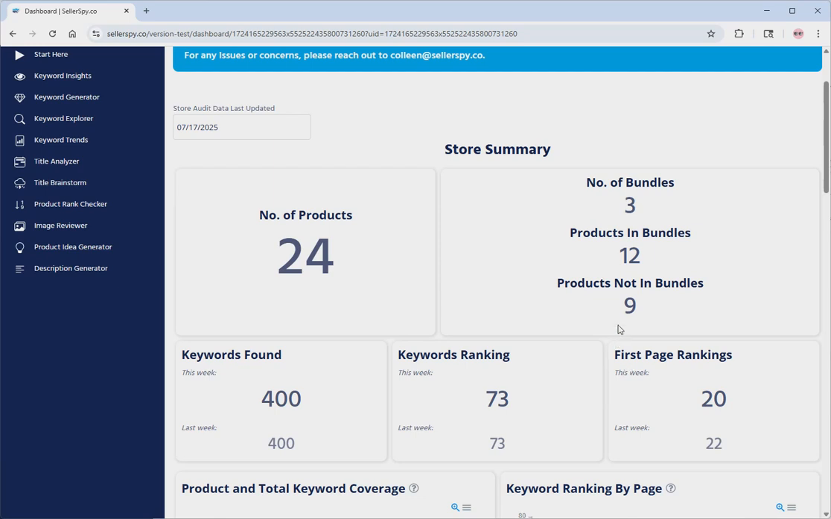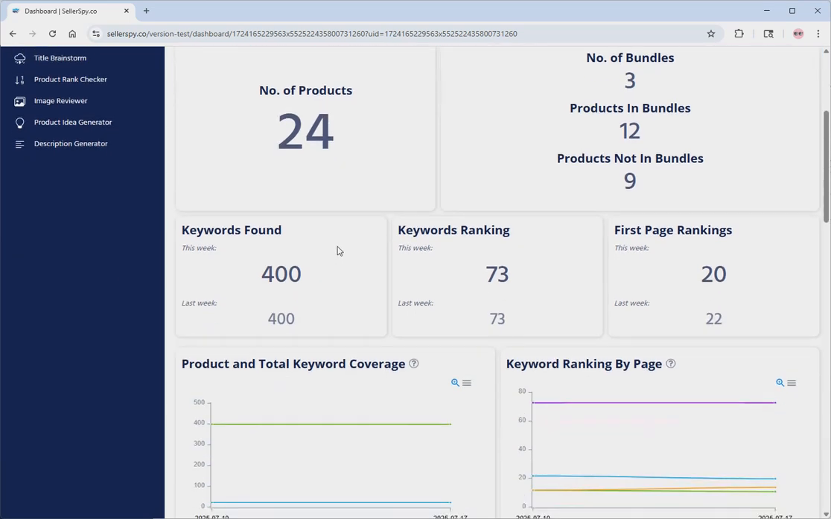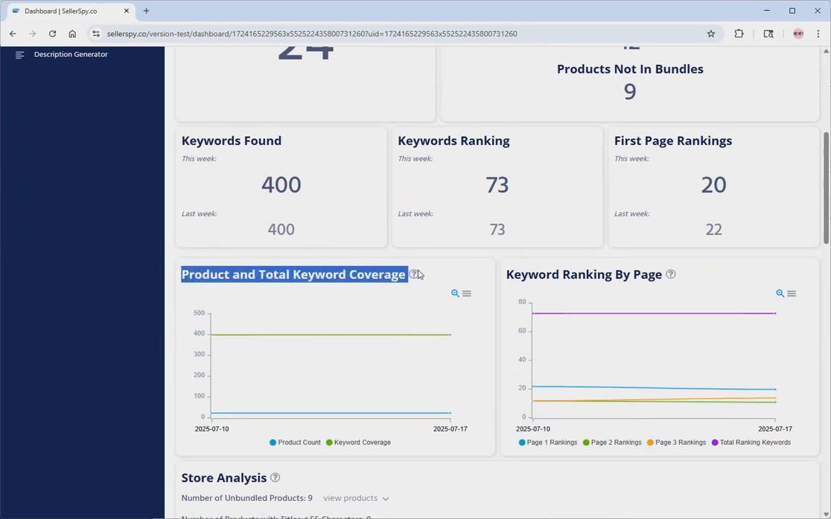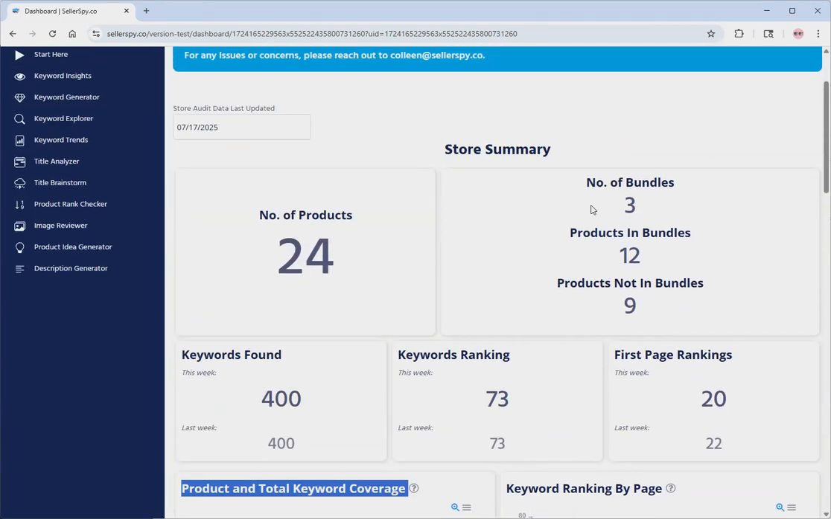So with that in mind, we'll go through each of these sections. So your number of products, that's pretty self-explanatory. If you scroll down, you'll also see your product and total keyword coverage. And here you can toggle these on and off. But if you want to just toggle on product count, you can see a week over week product count for your store. So if you're adding products, you'll see that number go up, hopefully.